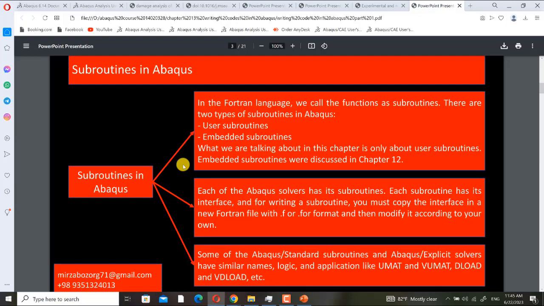Now I want to talk about subroutines in Abaqus. In the Fortran language, we call the functions subroutines. There are two types of subroutines in Abaqus: user subroutines and embedded subroutines. What we are talking about in this chapter is only user subroutines, which we write ourselves. Embedded subroutines were discussed in chapter 12.